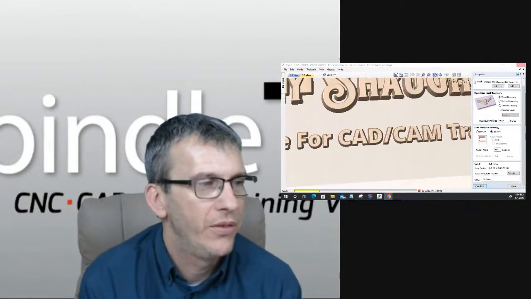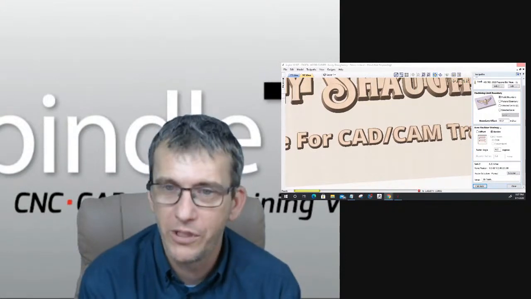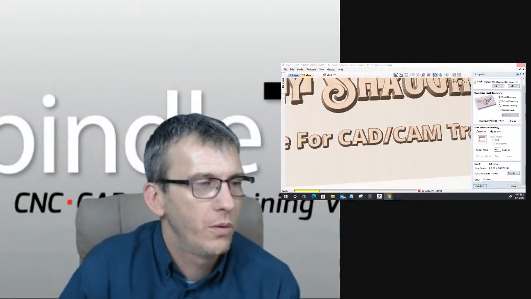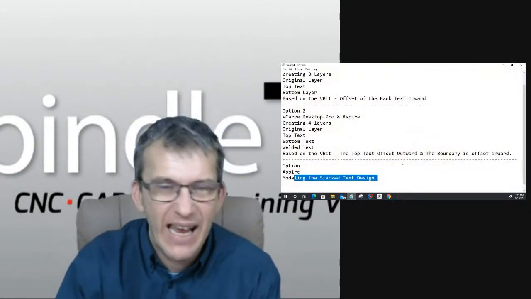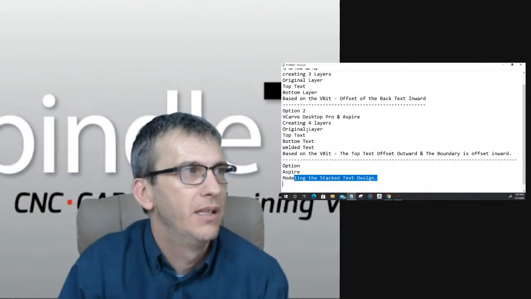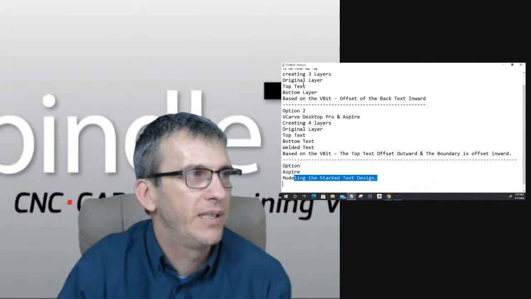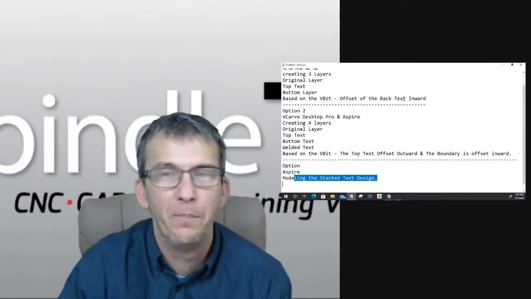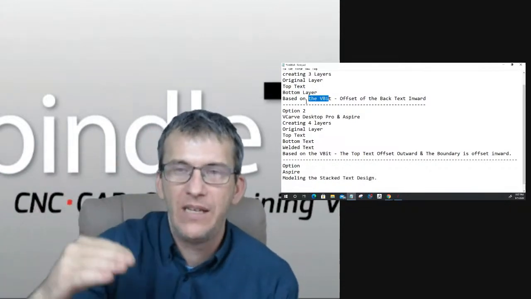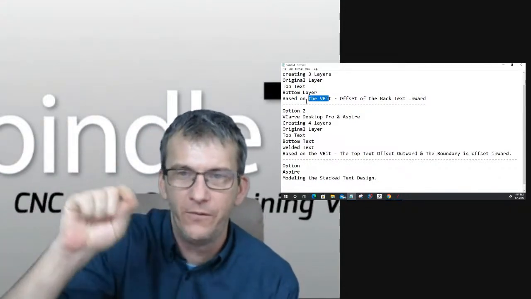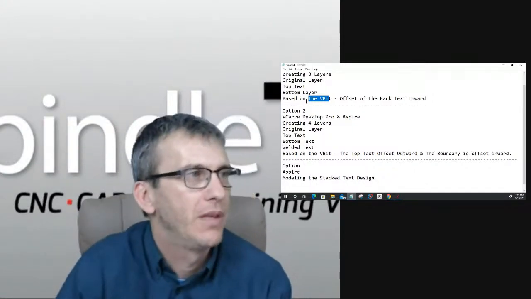But this is 3 approaches to working with or creating a VCarve style text on text. Option number 1 creates 3 layers, your original top text and your bottom text layer, and then you offset the back text inward based on the V-bit. Do that little drawing, draw your V-bit out, move the line up, and measure that offset.